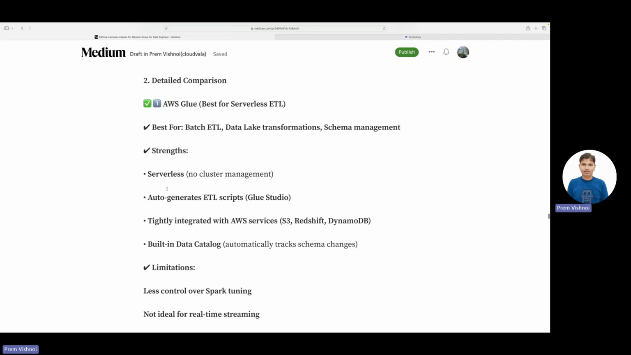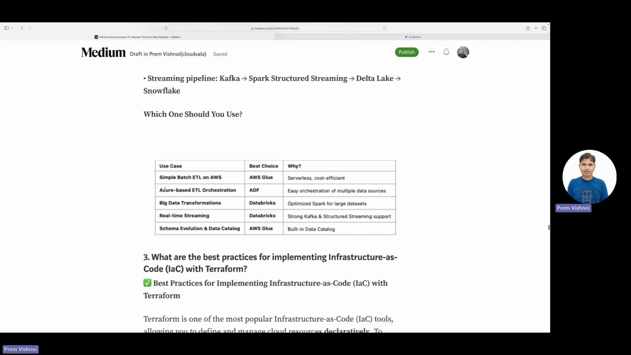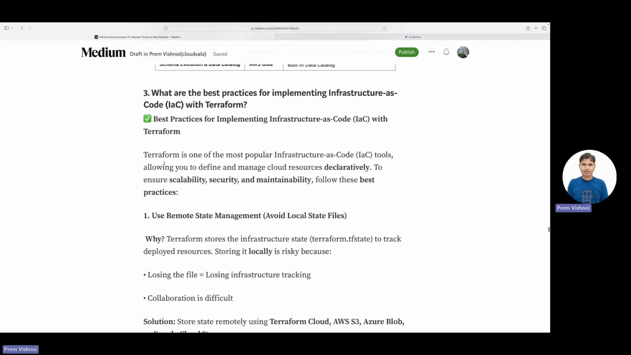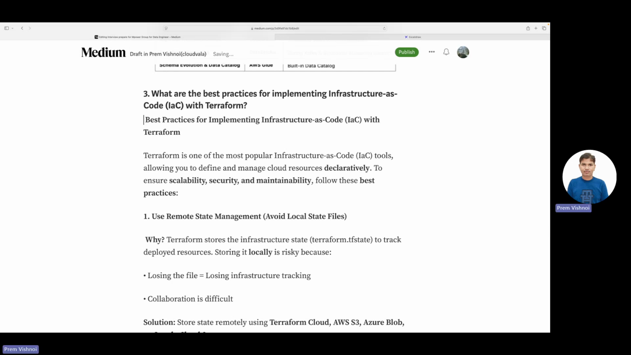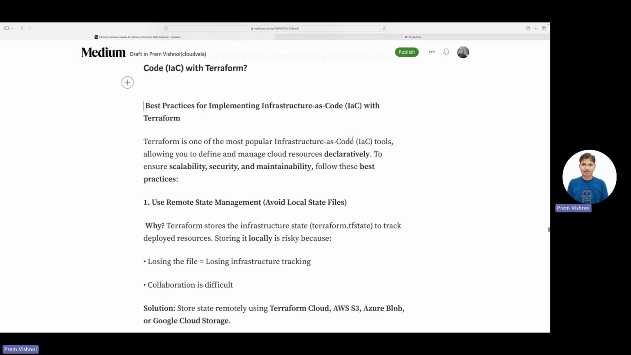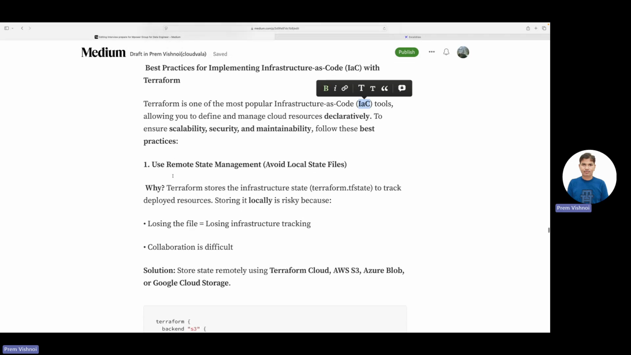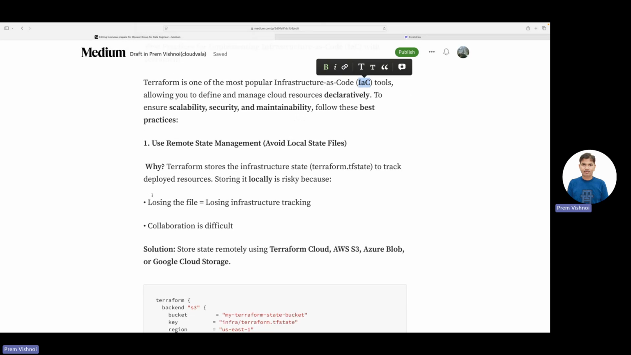So this is what we have already gone through. And now let's talk about Terraform. What are the best practices for implementing infrastructure as code? Best practices, as you know, there may be multiple. Terraform is the most popular infrastructure as code, IaC tool, allowing you to define and manage cloud infrastructure declaratively for scalability, security, and maintainability. Use remote state management, avoid local file changes. Terraform is used for remote state management, because losing the file means losing the infrastructure, and collaboration is difficult.